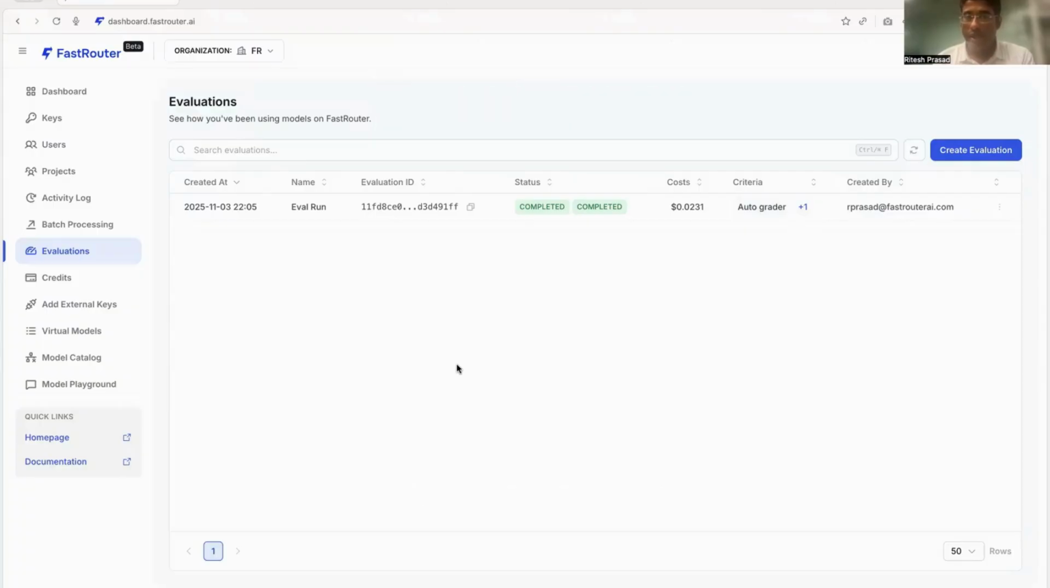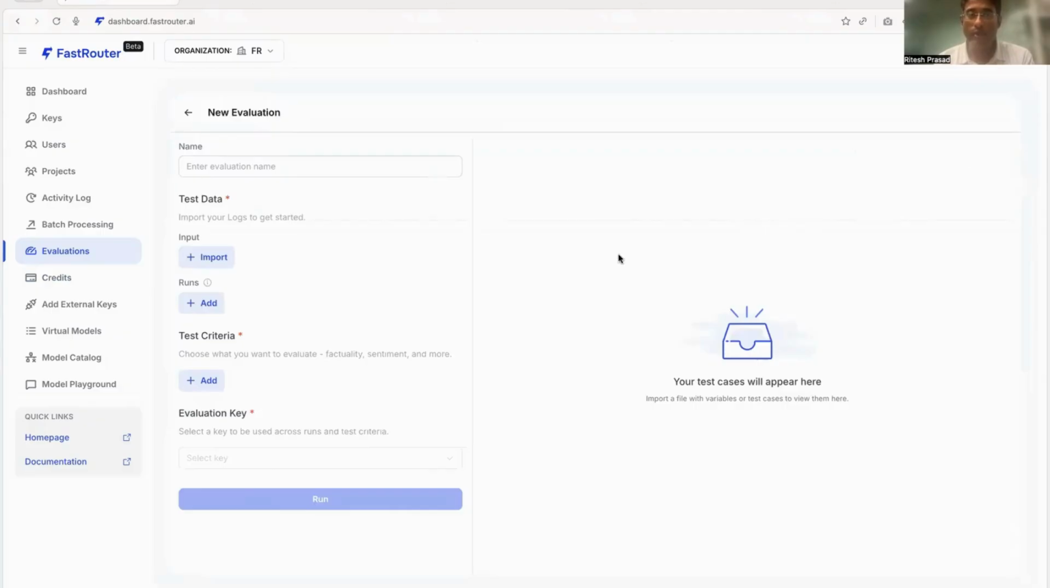The next interesting and powerful feature on FastRouter that we will show you is evaluations. Evaluations helps you identify any issues with your LLM requests and responses. Now, the way to create an evaluation is you head to the evaluation section on FastRouter and you click on this button that says create evaluation. You can enter a specific name for your evaluation. Let's say we call this evaluation run.